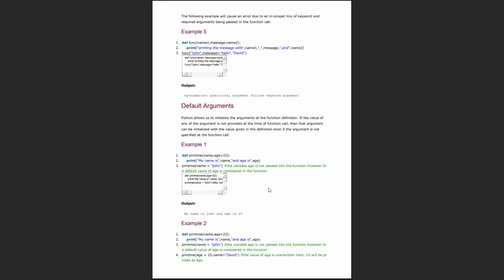If you give an updated age during the function call, it will print that updated age. If you do not give the updated age, by default it will print the default age value. So with name equal to John, in place of name, John will be printed, and in place of age, the value of age will be printed. So finally, the output will become: my name is John and age is 22. Sorry, this is a default argument.